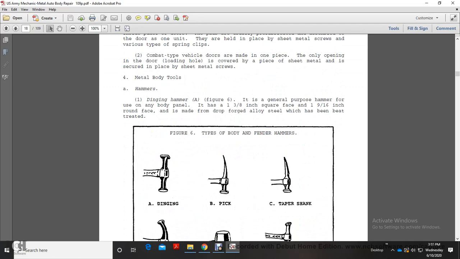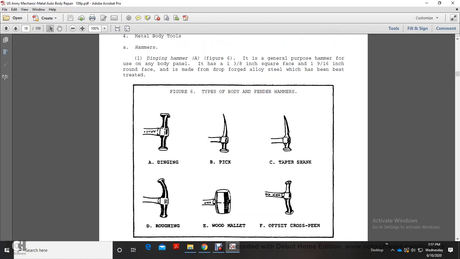Alright, 4. Metal body tools. Hammering. The dinging hammer, A, Figure 6. For general purpose use on any body panel, it has a 1/3 of an inch square face and a 1 9/16 of an inch round face, made of drop forged steel which has been heat treated. A is the dinging hammer, B is a pick, C is a taper shank, D is a roughing hammer, E is a wood mallet, F is an offset cross peen.